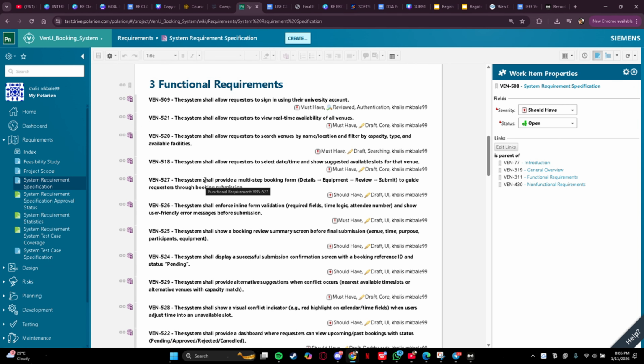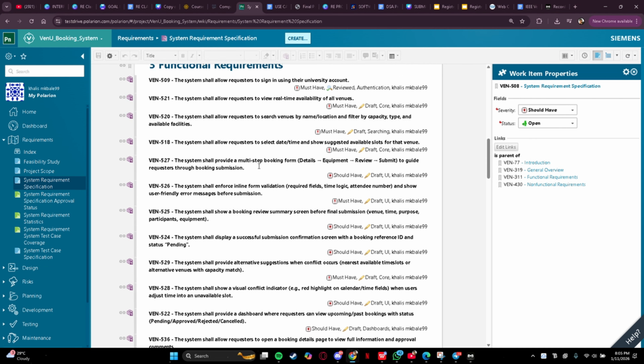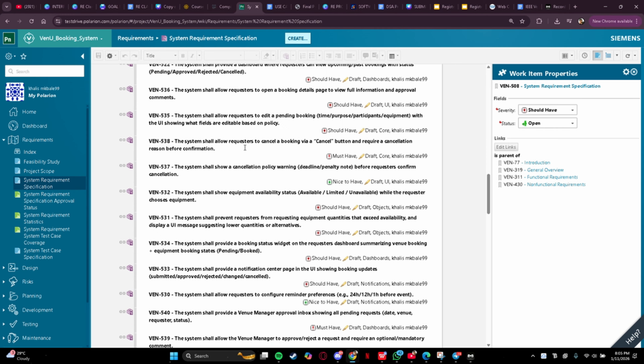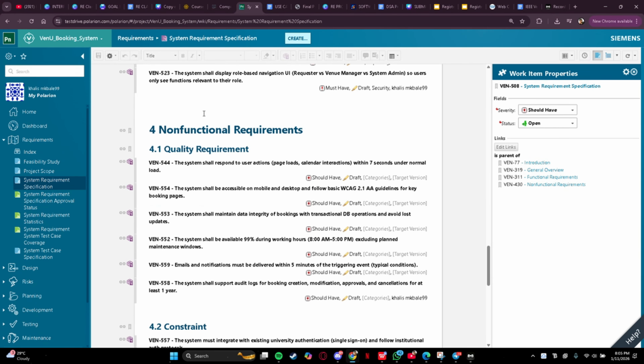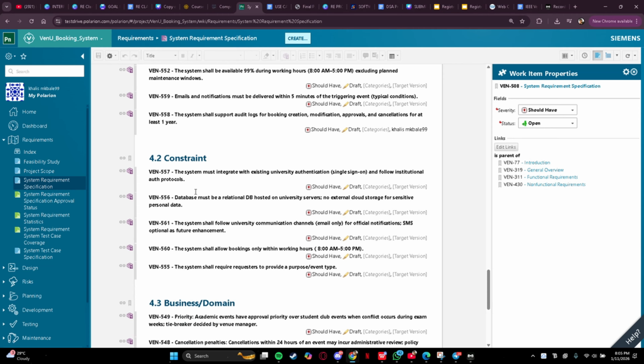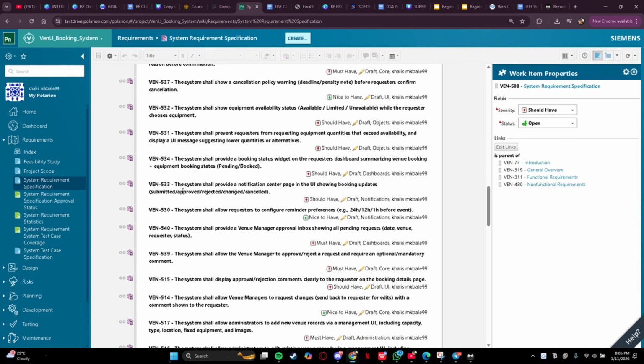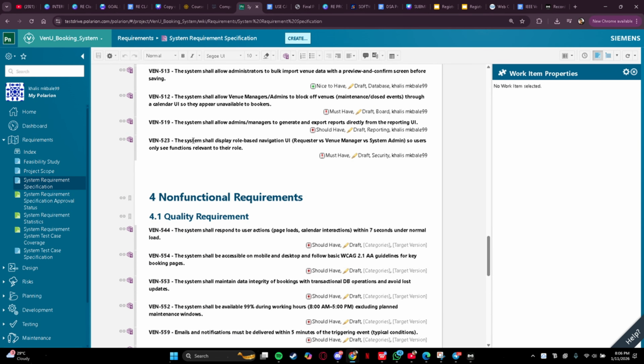So we're moving on to the functional requirement. So this is all the functional requirements that we have for our project. This is the ID and also the requirement. So this is the non-functional, the quality requirement, constraint, and also the business domain. In order to insert a new requirement, just go to this list and select the new requirement at the top. You can choose either you want the functional requirement, quality requirement, constraint, or business domain.